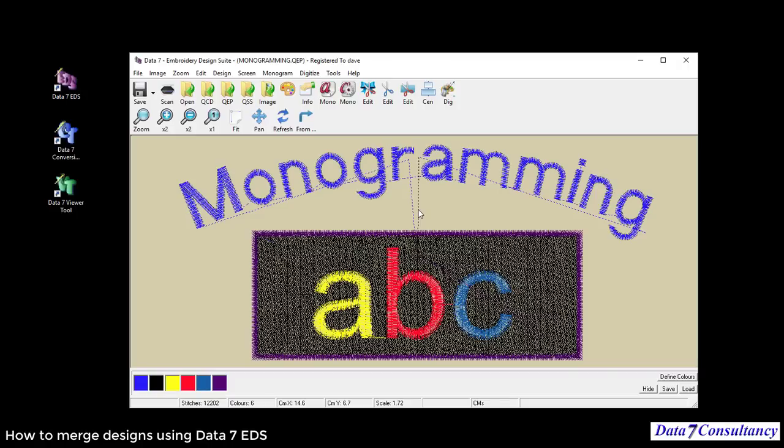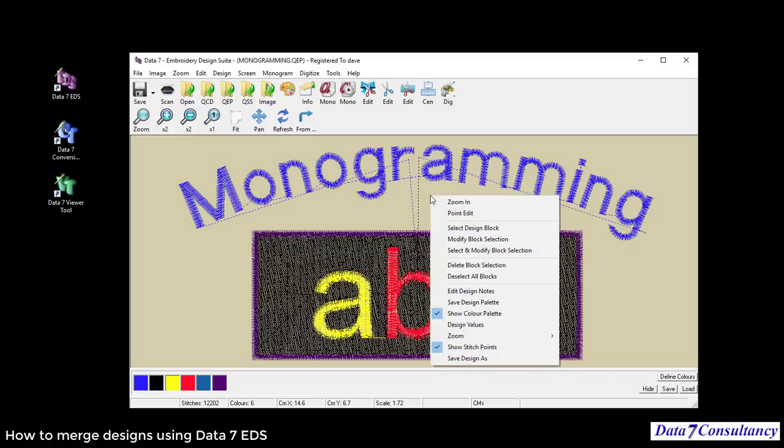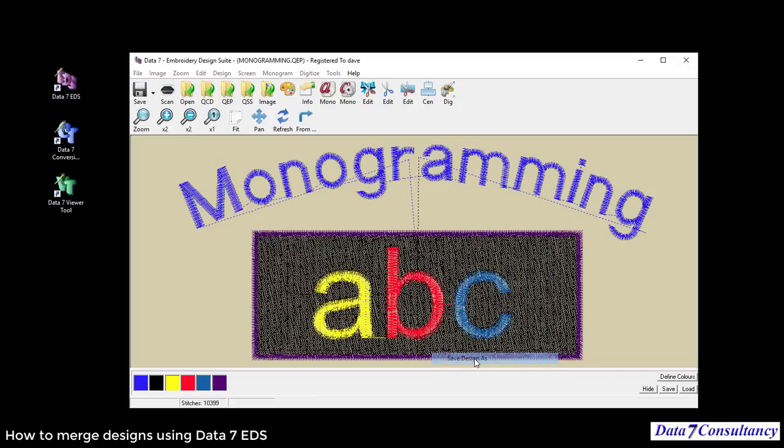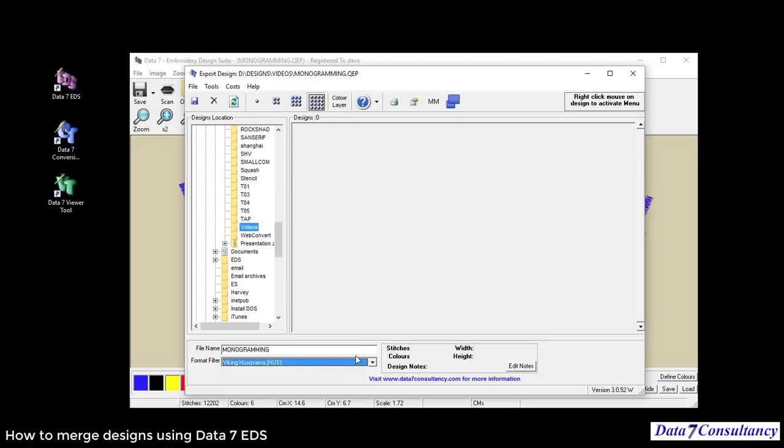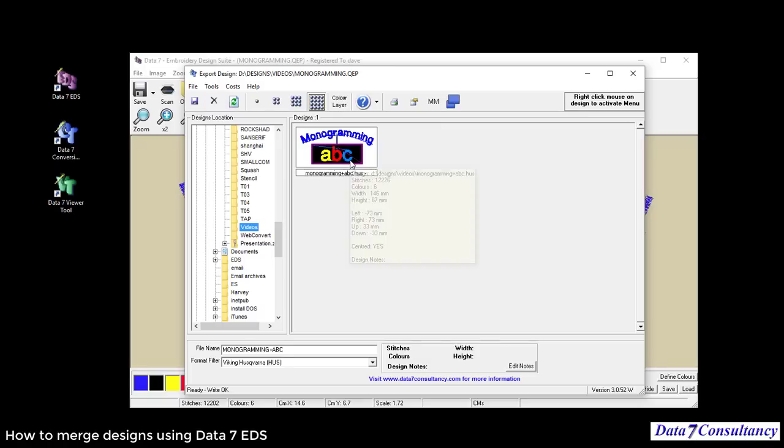Now I'm going to save this design into a format that I'm going to use on an embroidery machine. So like before, I can right click and save design as. I can choose any format I wish that's supported with the Data 7 products. In this case, I'm going to choose HUS format. And I'm going to call it monogramming plus ABC. Click the Save button, and there's our design merged with monogramming, finished, ready to sew on a Viking or Husqvarna machine.